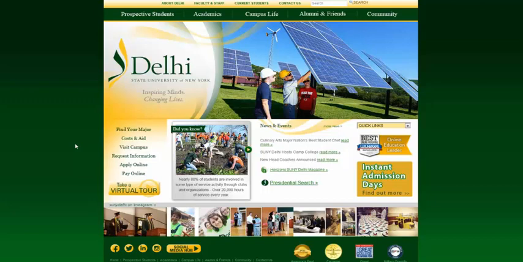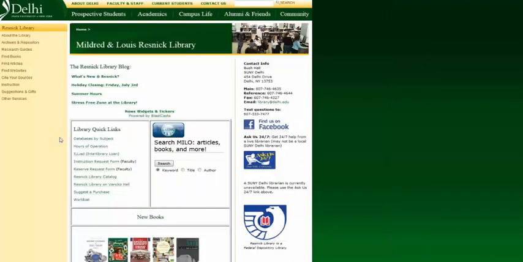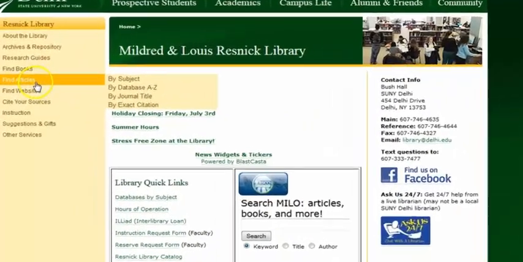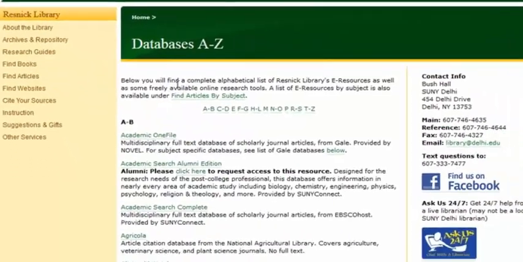In order to access Films on Demand, first go to the Academics tab located on the SUNY Delhi website. Next, click on Resnick Library. Once I arrive at the Resnick Library site, I'm going to go to Find Articles. Next, I'm going to click on By Database A through Z.